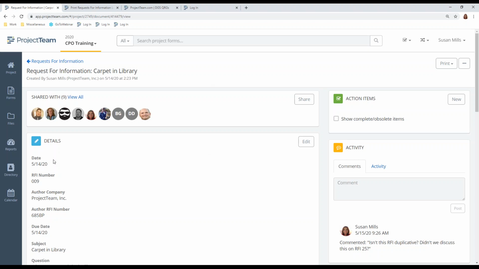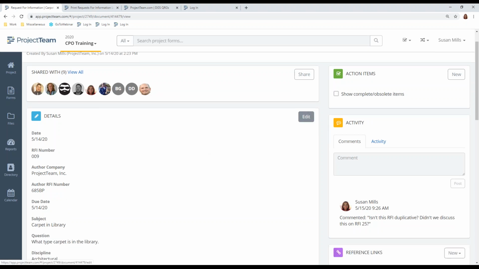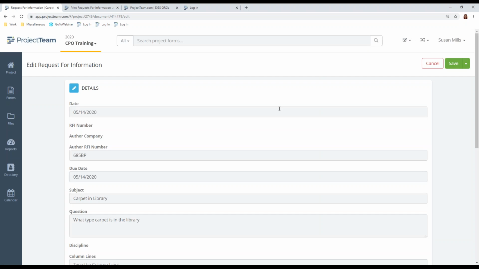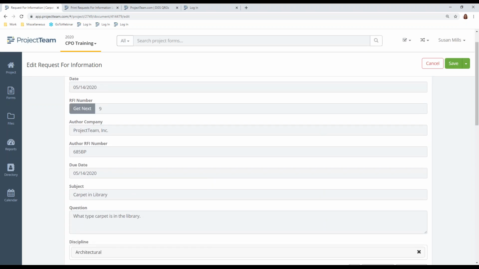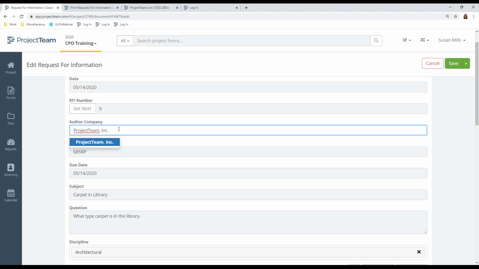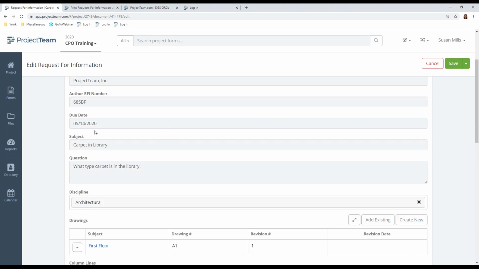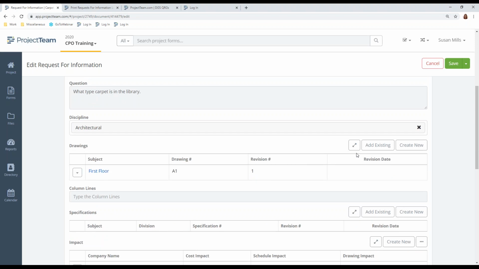Okay. Underneath is what we call the detail section. This is where you're going to input the data. Every document has different fields. If you see a Get Next field, you click that button and it gives you the next number. A lot of fields are drop-down lookups. You just click inside the field. Some are text fields where you enter information. You've got date fields, there are number fields, some are add existing fields.